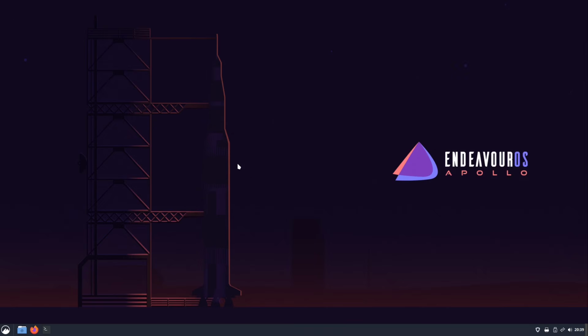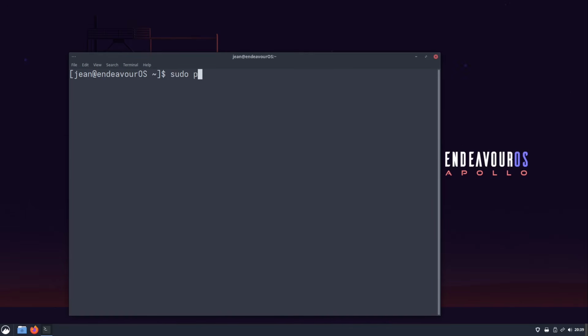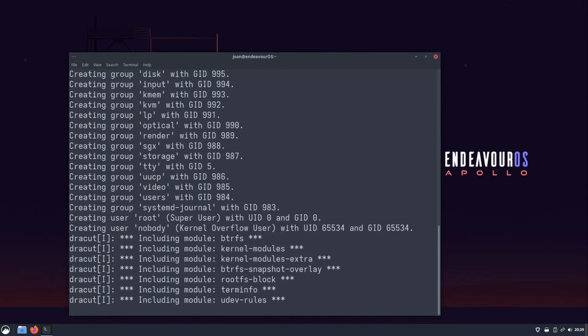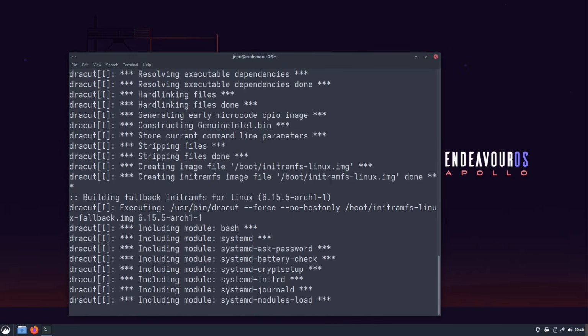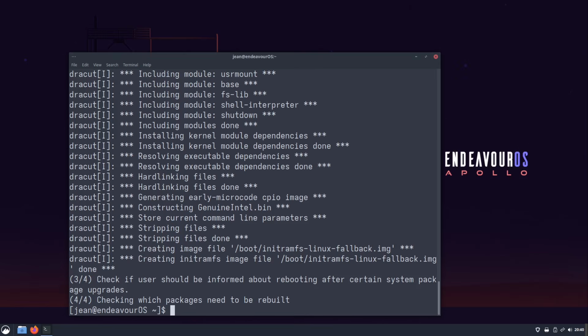What we can do here is typing in sudo pacman -S and then intel-ucode for Intel systems, and otherwise you type in amd-ucode. Okay, I'm going with intel-ucode. I hit enter again, and then this is being inserted into the kernel. This is very recommended for CPU stability and also performance, so just make sure to not miss this out.